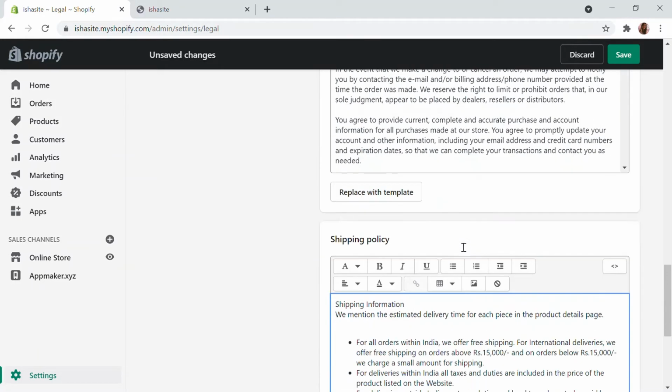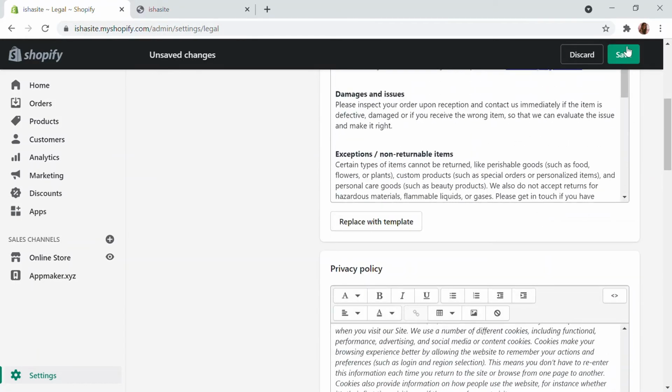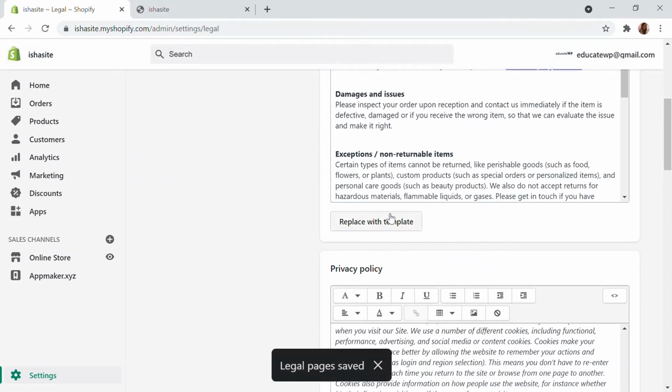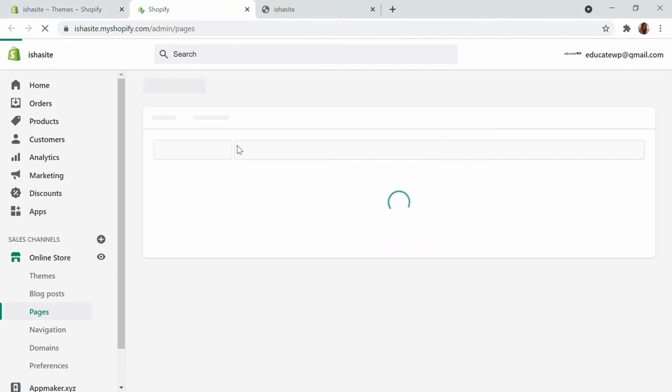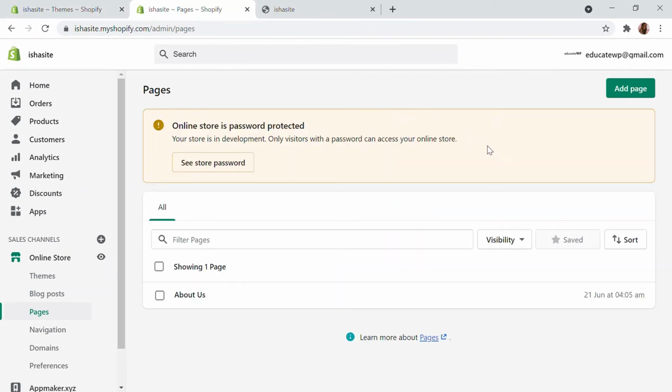So we are done with all of the pages that we had. I'm just going to save it. So next, I'm going to copy this into a different page. Let's go to our online store right here, and let's go to the pages, and we're taken into the pages option. So here we have to create a new page and paste all of the contents that we have added in the legal section right here.